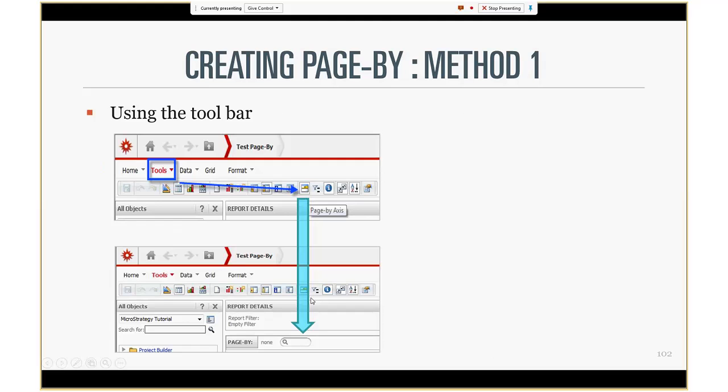Now, there are various ways in which you can page by. You can select tools, and once you enable tools, you have the page by access. And if you select that, it opens up the page by pane. This is the icon for that.